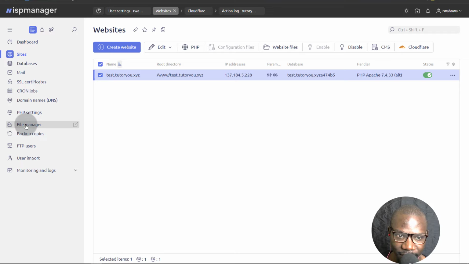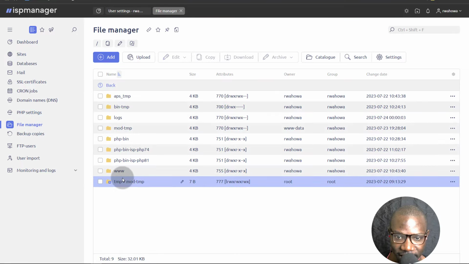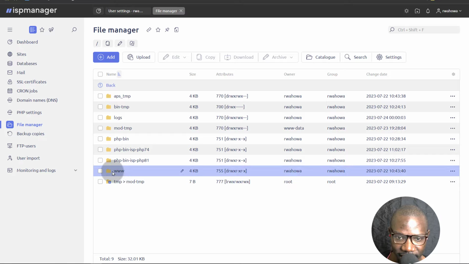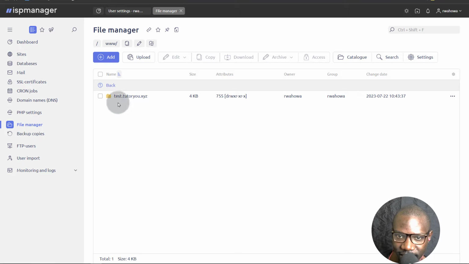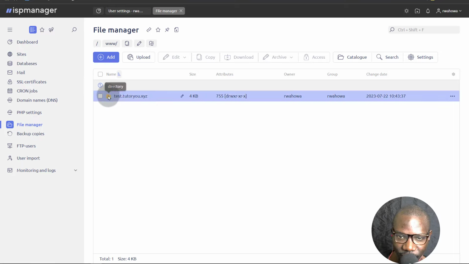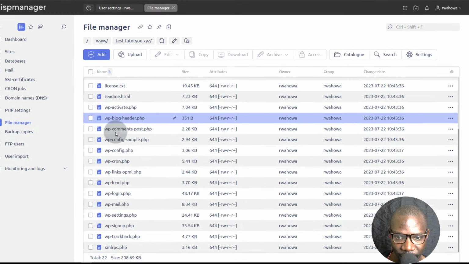So let's go to the file manager. I will come here under file manager. The files for your website will be inside here. Just double click on www. This is a folder that contains your website files. So if you go in here, double click on it, all the files for your website are there.